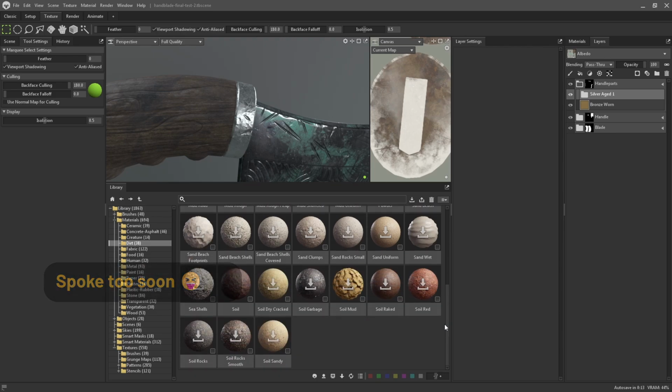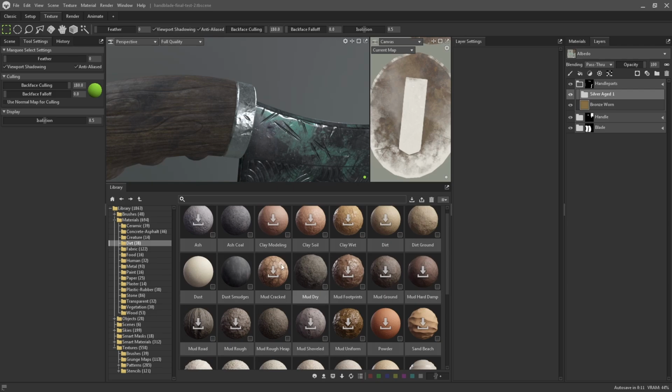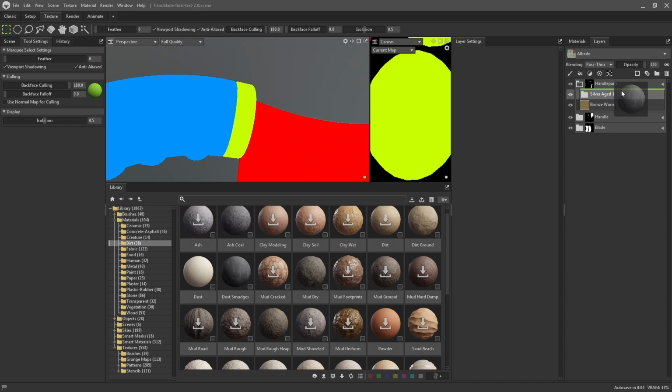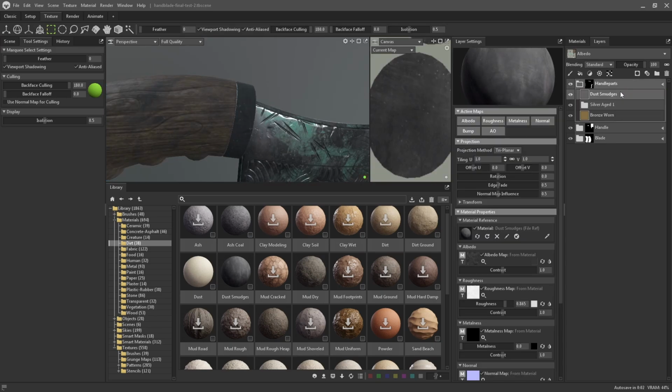So perhaps we can find something that's a bit dark again. Dust smudges is a good one. We know that, so let's use that one again. Actually, let's put that at the top there. Like that. And there it is.